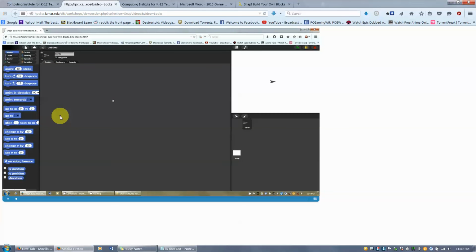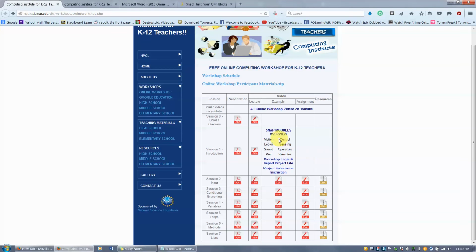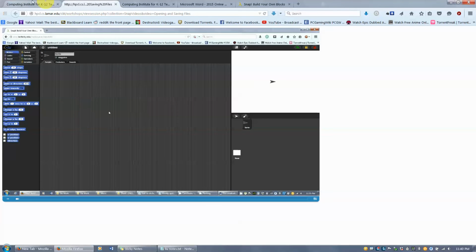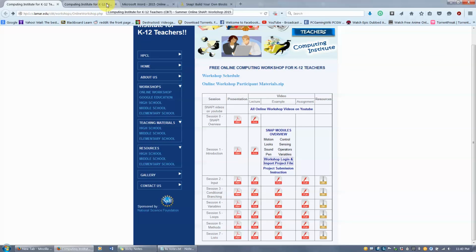Alright, today we are going to go over the Looks tab. We see it over here in the left hand corner. It just goes over the videos, or the tabs, for Snap. So we have workshop login and import project file. If we click on that, it's just another video. Alright everybody, today we are going to teach you how to log into Snap and how to open up files. We'll see the files in a minute. And we have project submission instructions, so use those later.